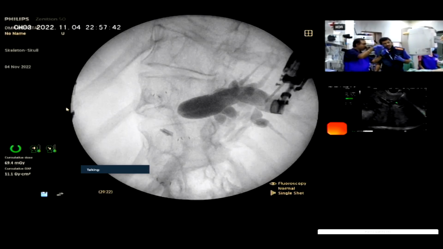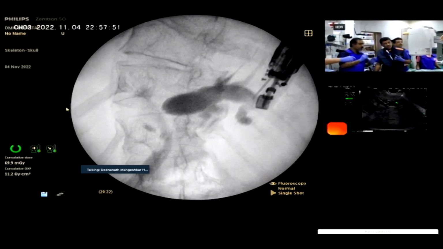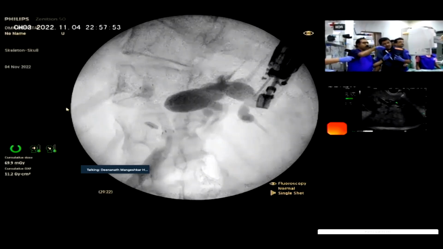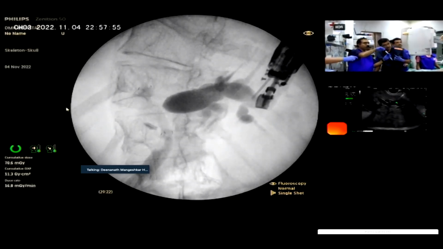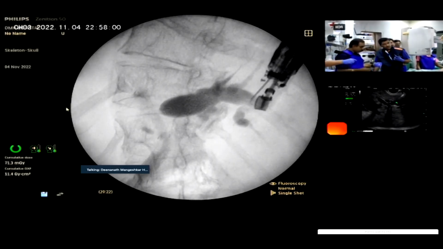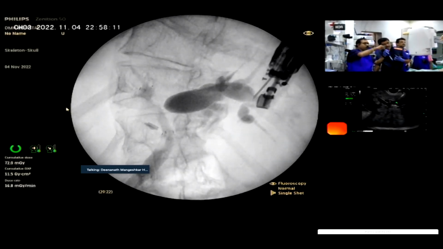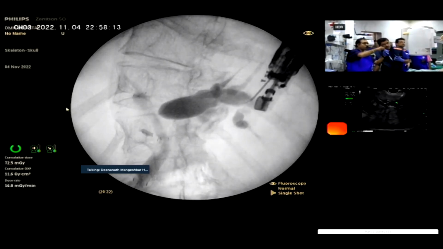Got it, sir. The other thing you can notice here is that the contrast is not really going across into either the bile duct or the right system. So this is a completely isolated system, and we will try and drain it independently. Which guide wire are you using? We are using the Terumo 260 centimeter J-tip wire. The advantage is that it's very floppy and can be maneuvered easily.